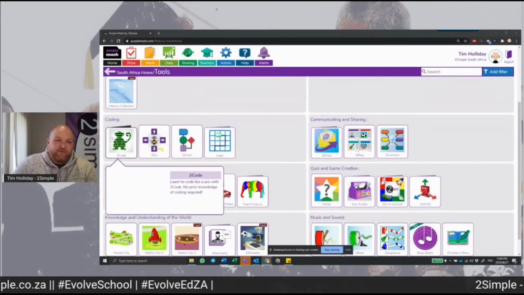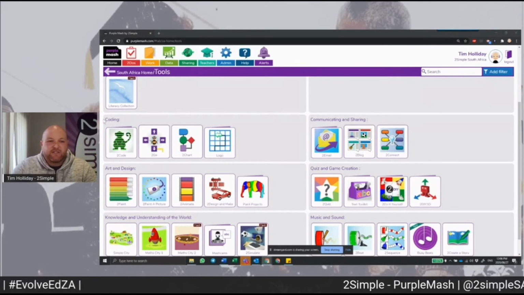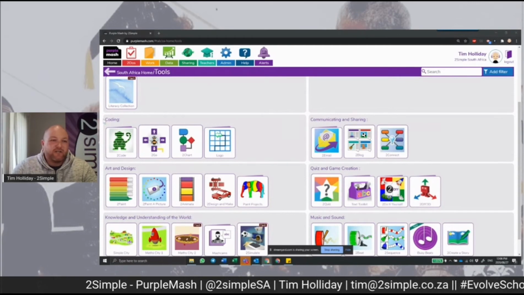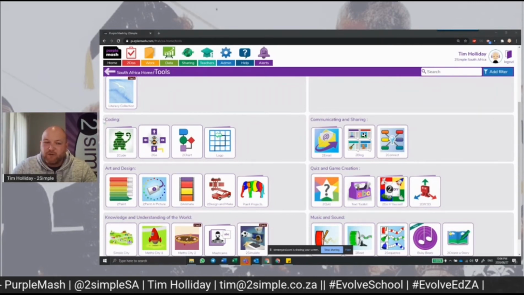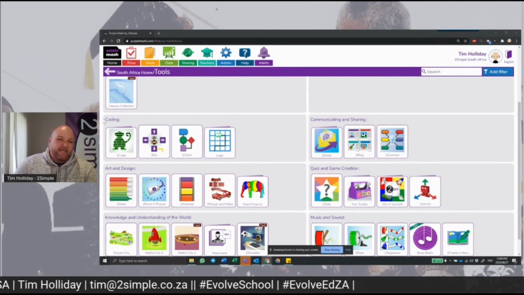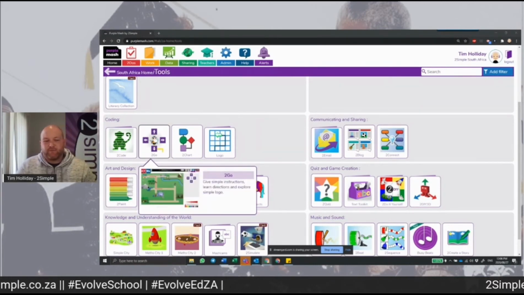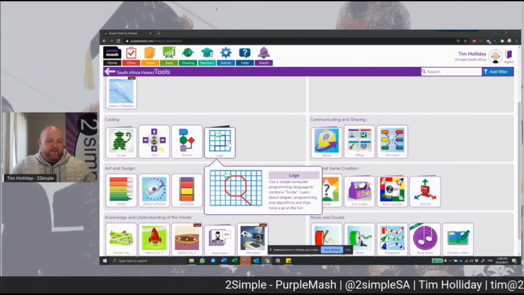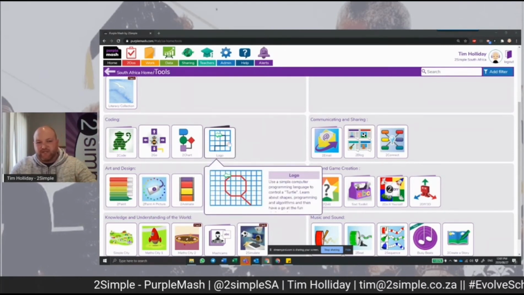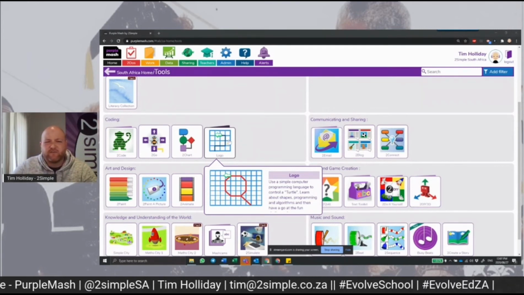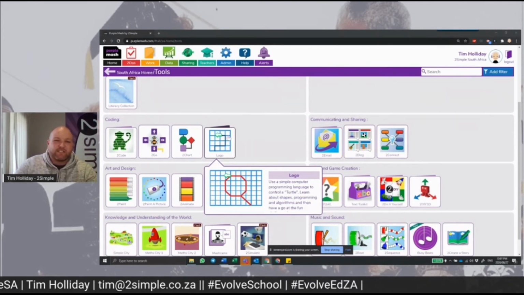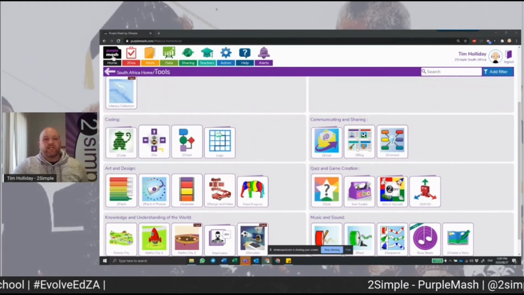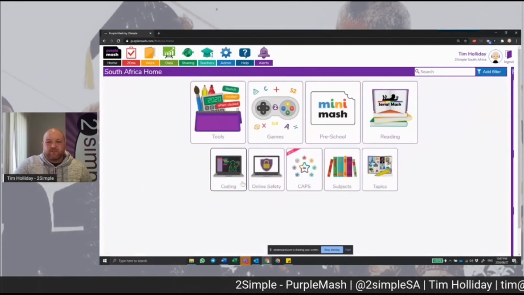Then just to end off here, in the tools area, we've got 2Code, 2Go, and Logo. These are 3 coding programs. 2Code will teach your kids JavaScript, so it starts off block-based and then moves into JavaScript. And then we've got 2Go, which is pretty much a floor robot on the screen. And then Logo is, if any of you know what Logo programming is, it's a really nice, easy version, if you could get any easier than Logo. It's just a nice interface for Logo for your little kids. Cool. So that's basically the tools in Purple Mash.